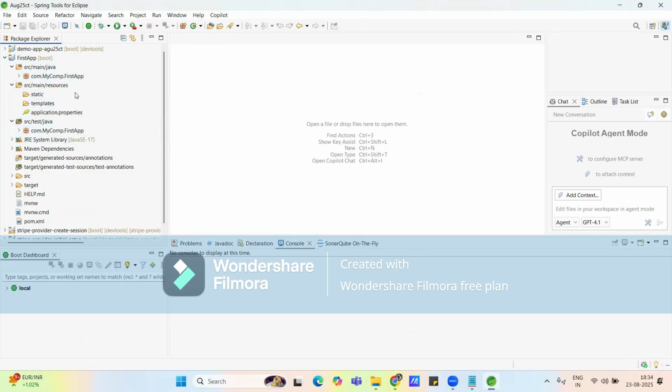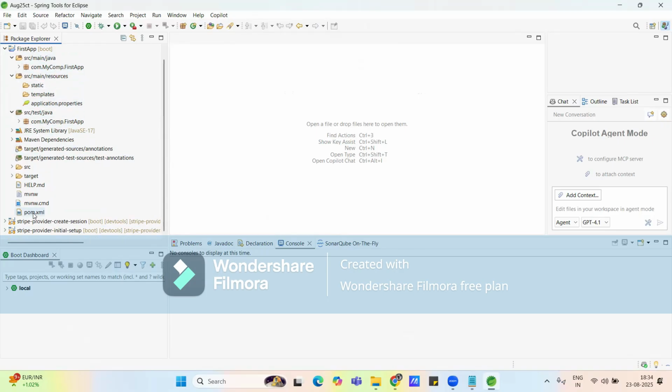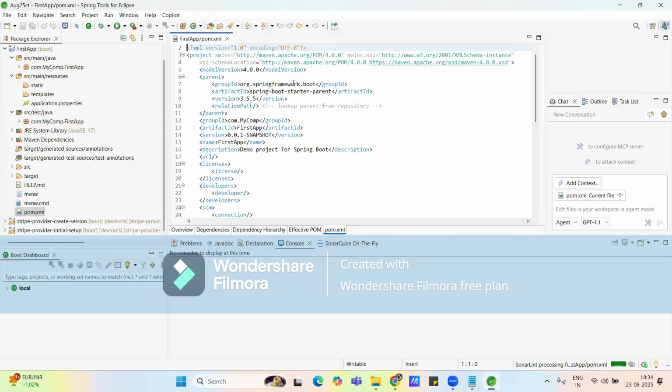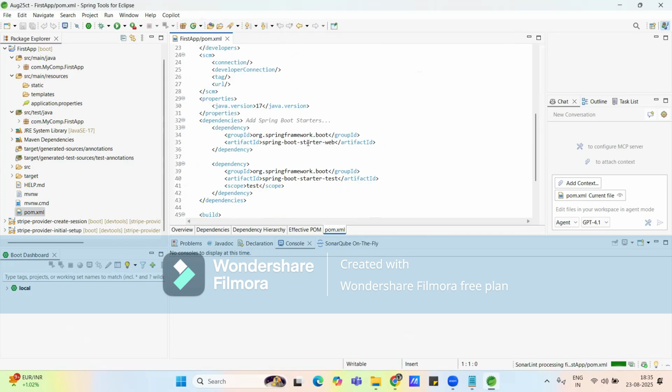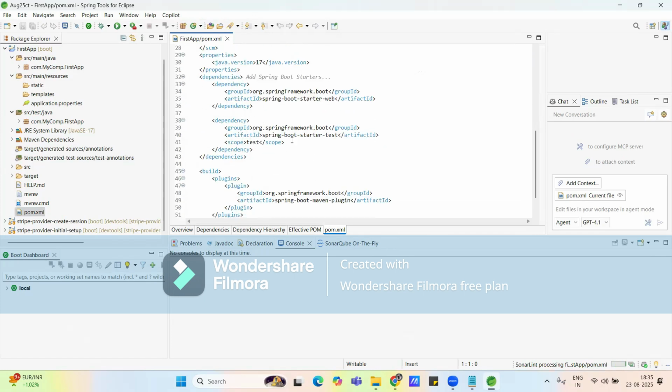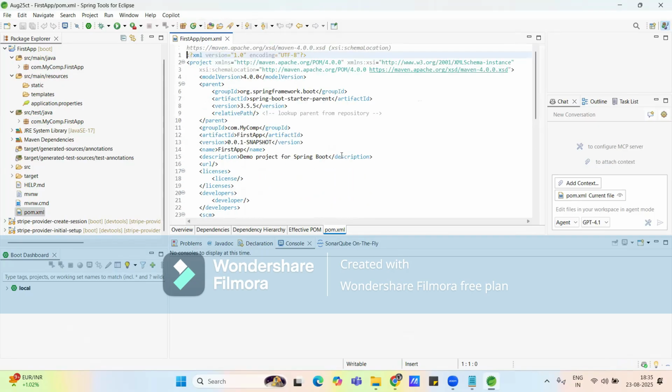These are all the packages. Then comes pom.xml. In the pom.xml, just open it. Here are all the dependencies given. Dependencies and plugins, all are here. Let's go to our next step.